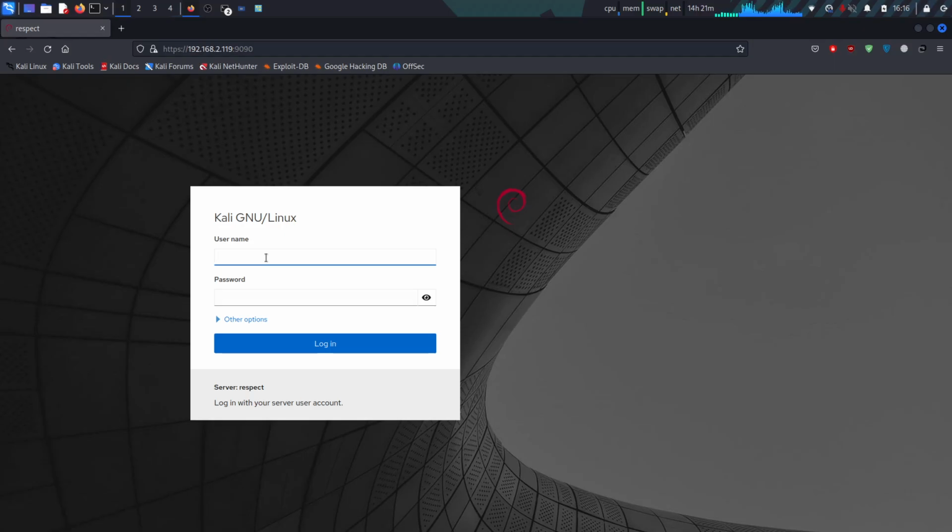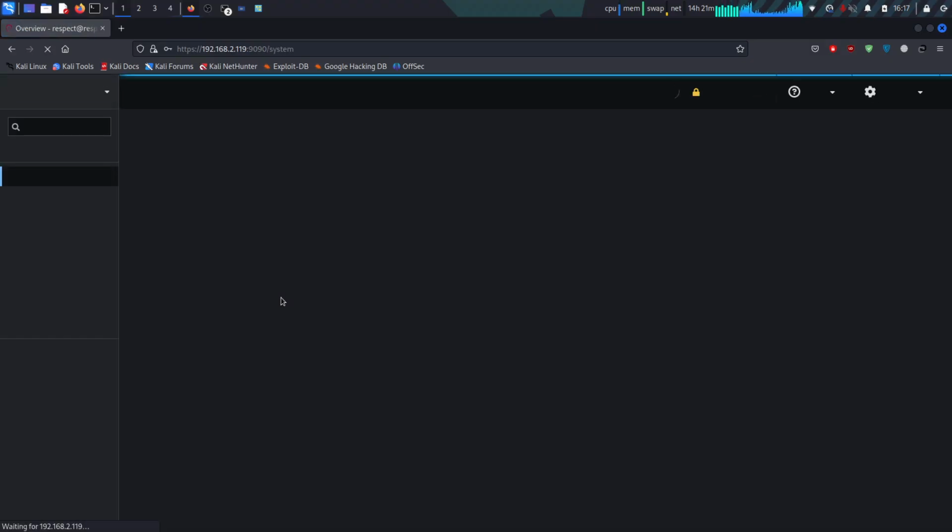Now type your username, my username is respect, and type your system password. Cockpit has no default password of its own. And my Cockpit portal is opened.